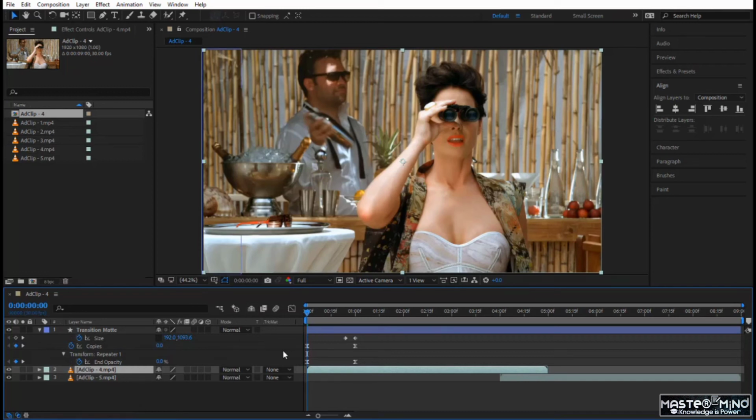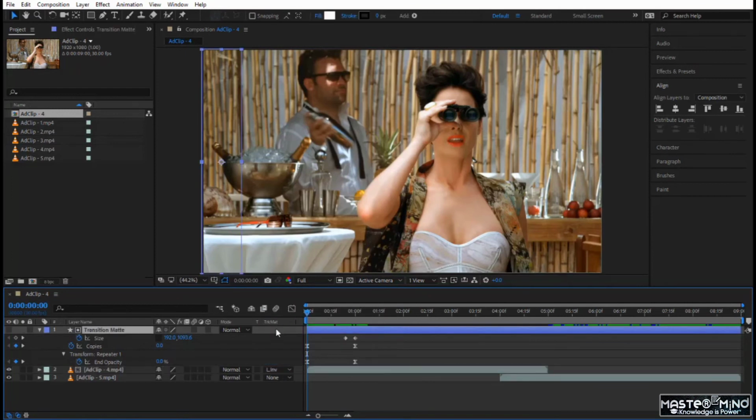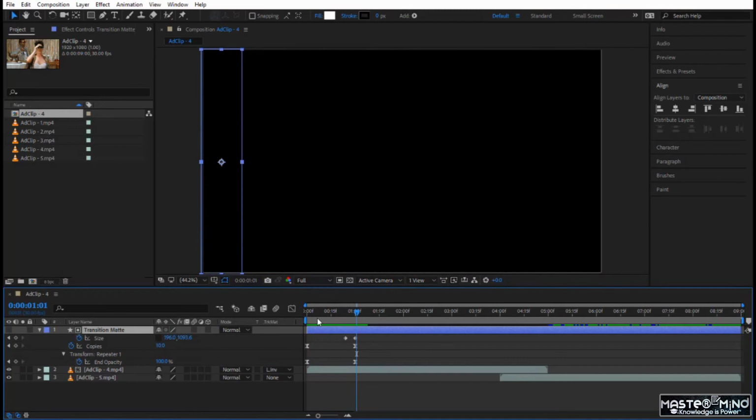These are the transfer modes. Here we are going to use now Luma inverted. Here you are. So here now we have a very nice transition, but we don't have a bottom layer.